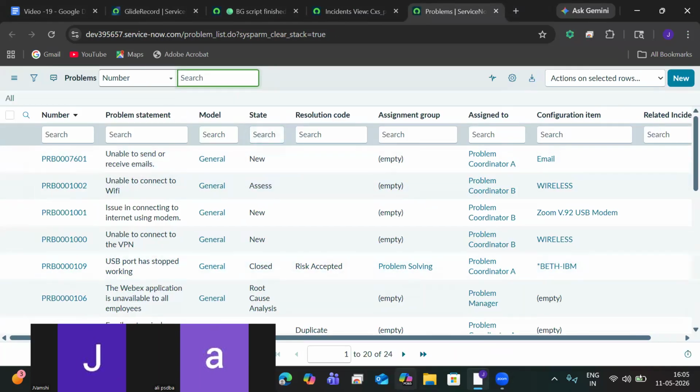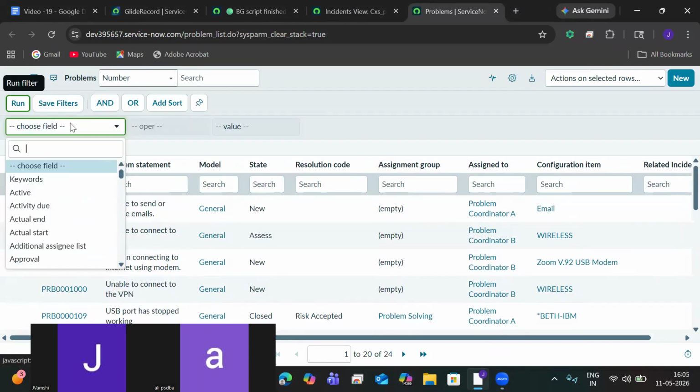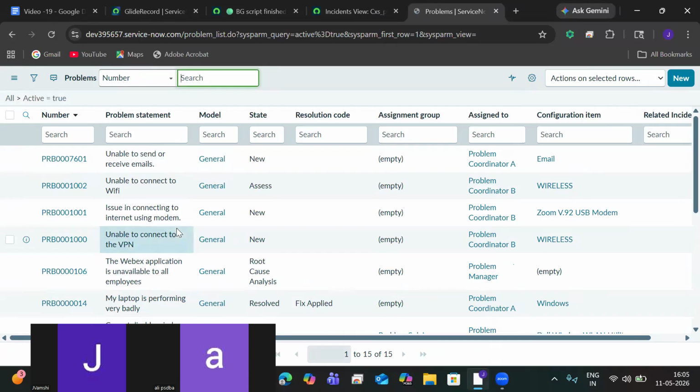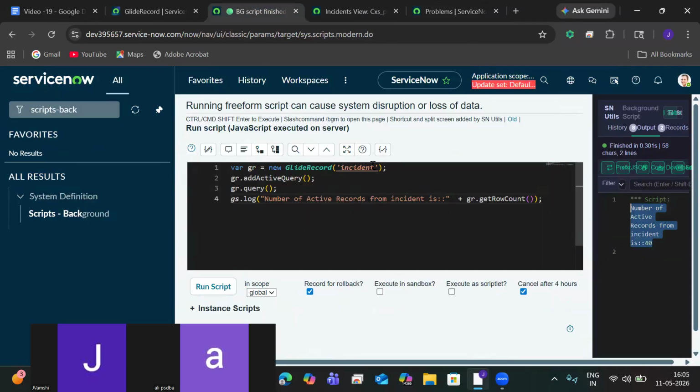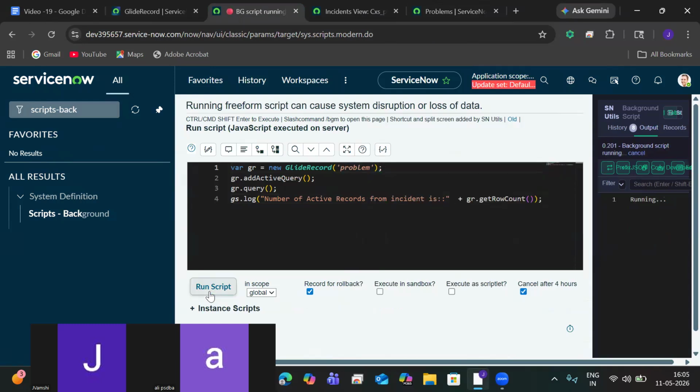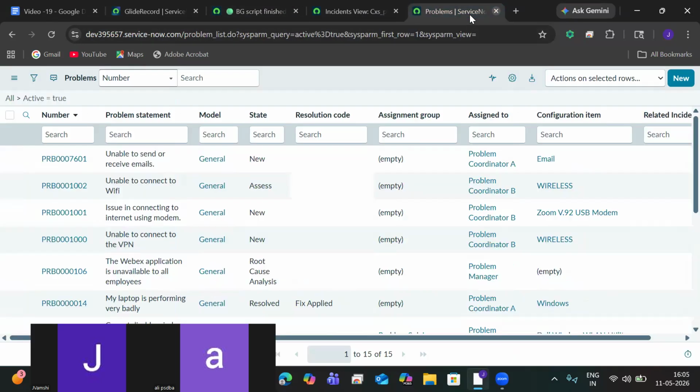Yeah, see here how many problems previously we checked. 24 is there. Then how many active records we'll check? Active is true, run. 15 is there. We'll check. See, 15 came now. Yes. Again.